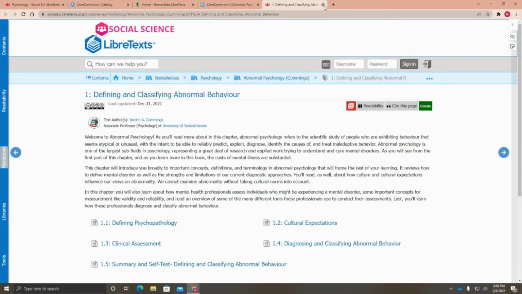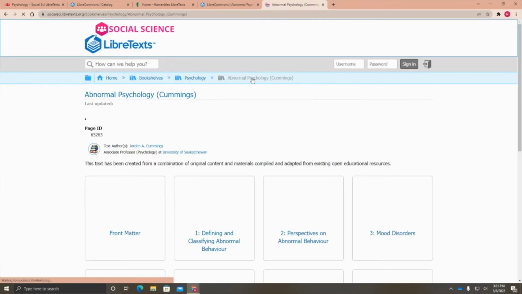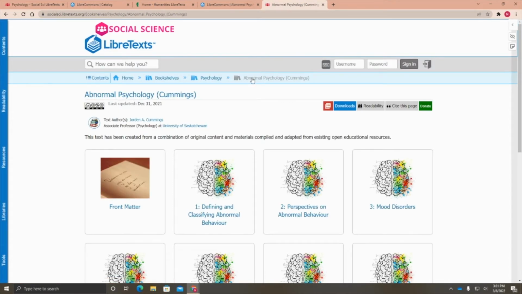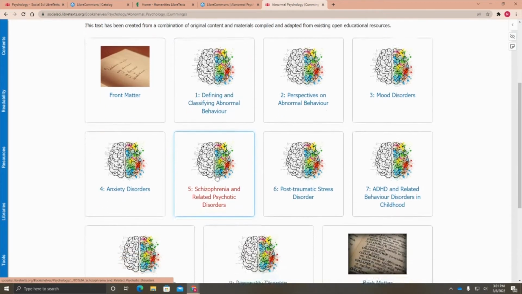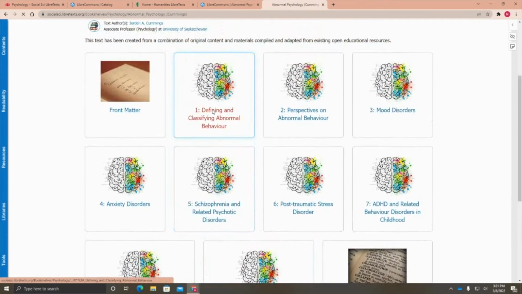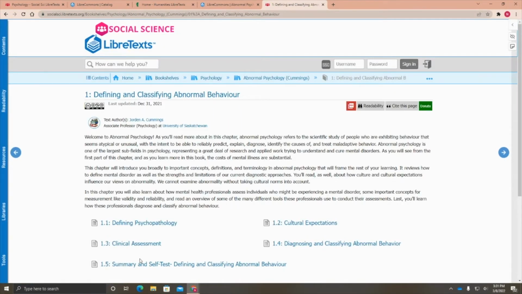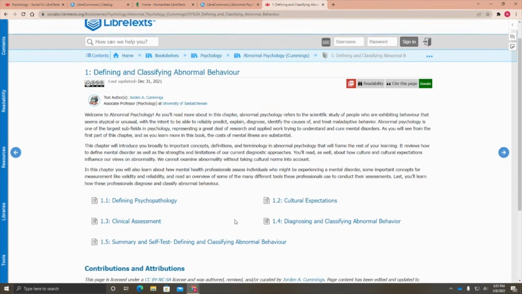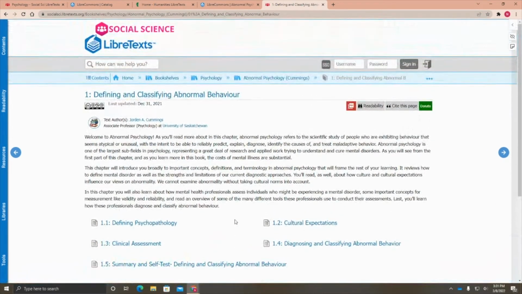This is what the inside of a LibreText looks like. Let's go back to the first page. These rectangles here are all individual chapters, and when you click on one of them, it takes you to the units within that chapter, which are broken up this way to allow for easy mixing and matching if you decide to create a custom book for your course.